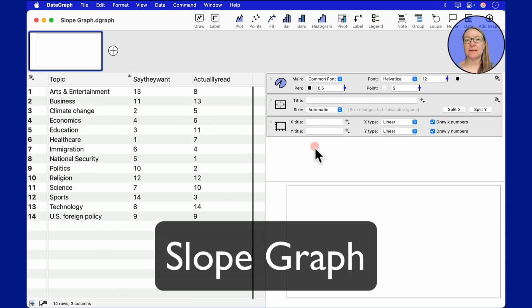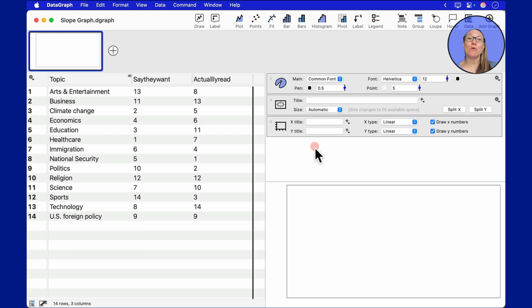A slope graph is a great example when we have data that we want to show two different states for, say before and after, or in this case, I have ranking data. I think this works really well with this type of graph. It has data on different topics in the media and what people say they want versus what they actually read.